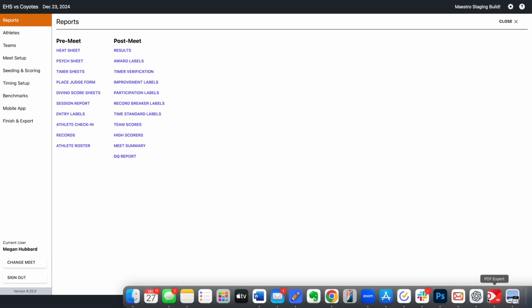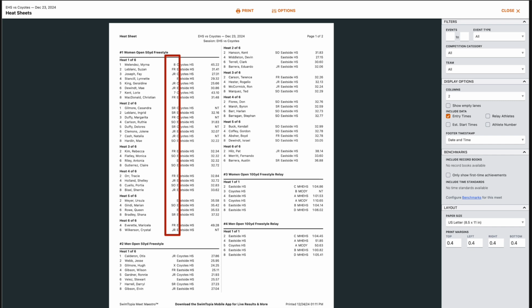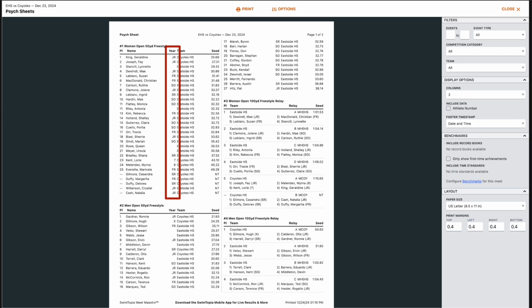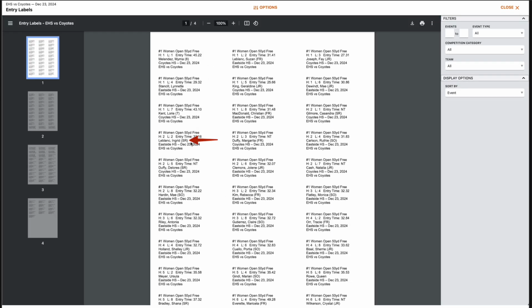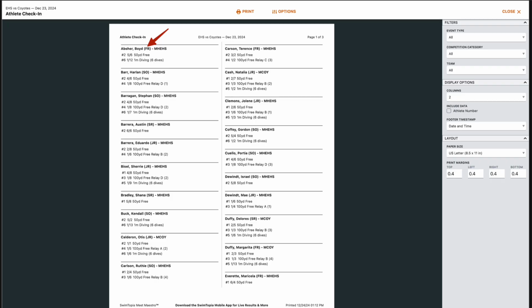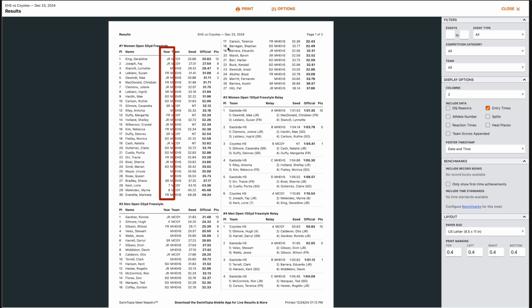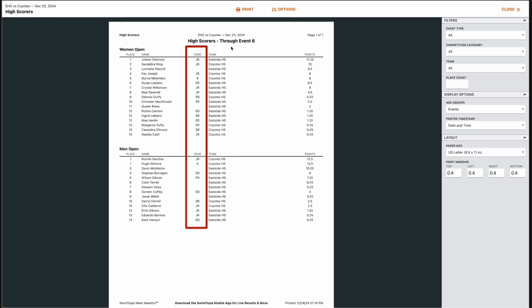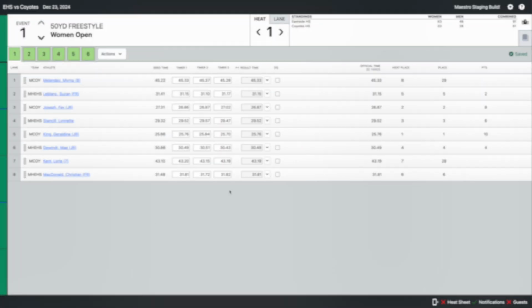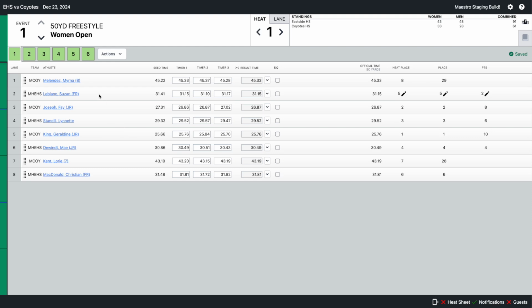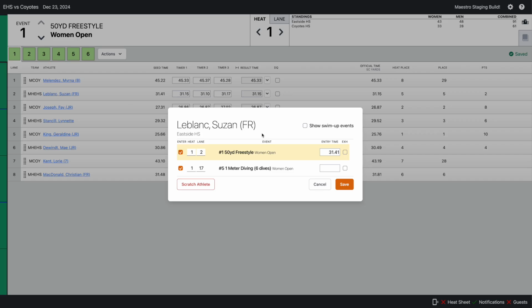For example, when viewing the heat sheet, psych sheet, timer sheets, entry labels, and all labels, athlete check-in, results, high scores, and the DQ report, you'll be able to see the athlete year. The athlete group will also display on the time entry interface after each athlete's name, and if you click to open their athlete information.